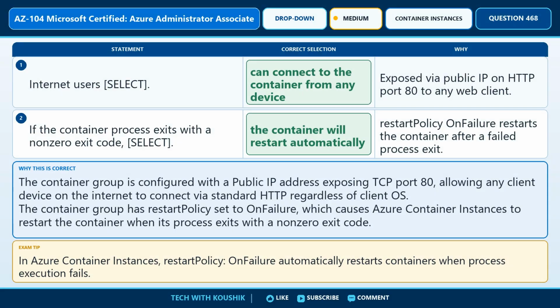For statement 1, select can connect to the container from any device. Exposed via public IP on HTTP port 80 to any web client. For statement 2, select the container will restart automatically. Restart policy on failure restarts the container after a failed process exit. Remember this distinction for the exam. In Azure container instances, restart policy, on failure automatically restarts containers when process execution fails.